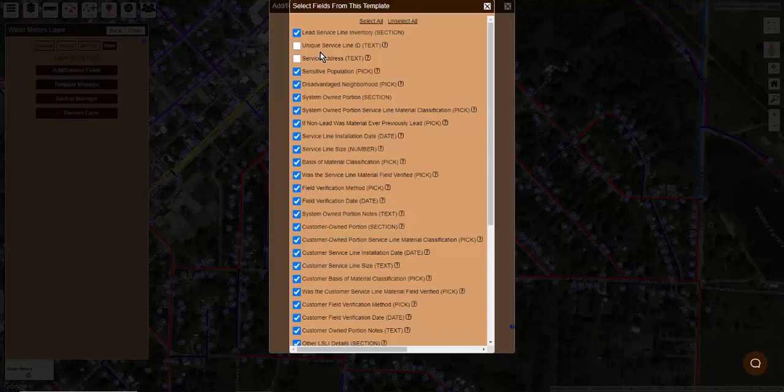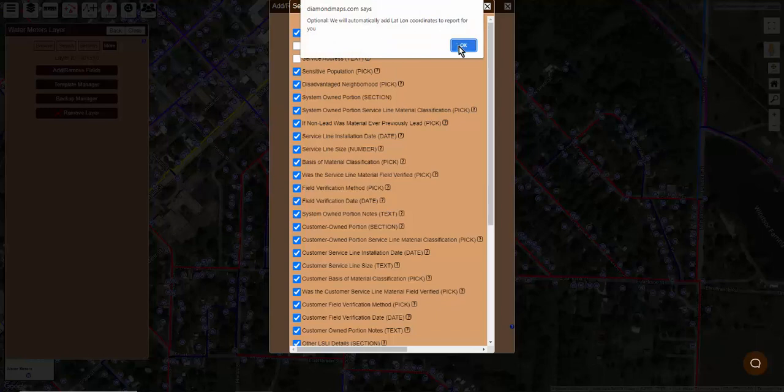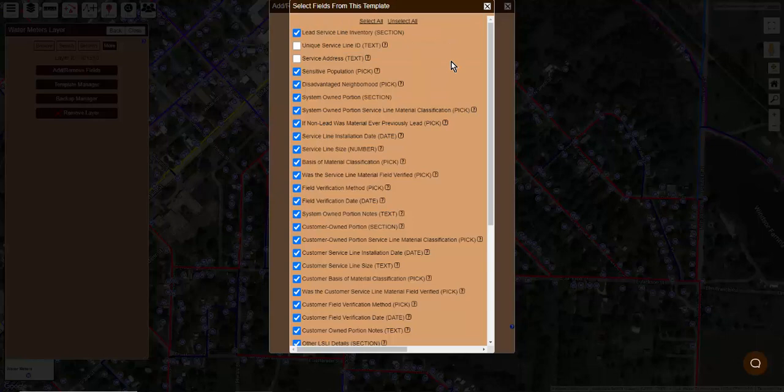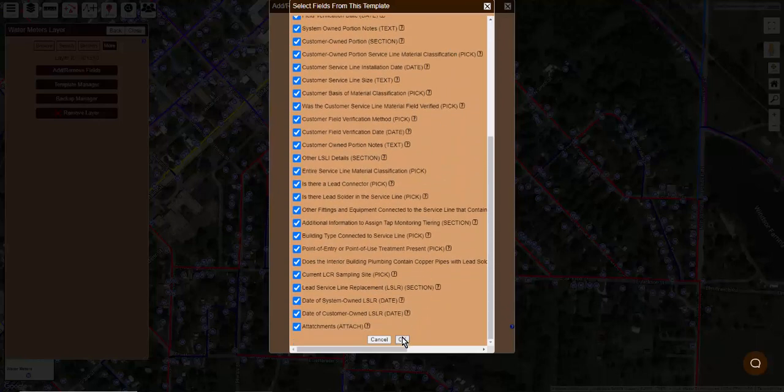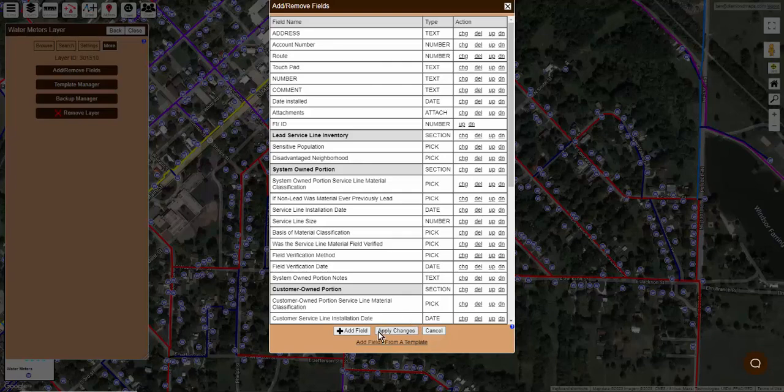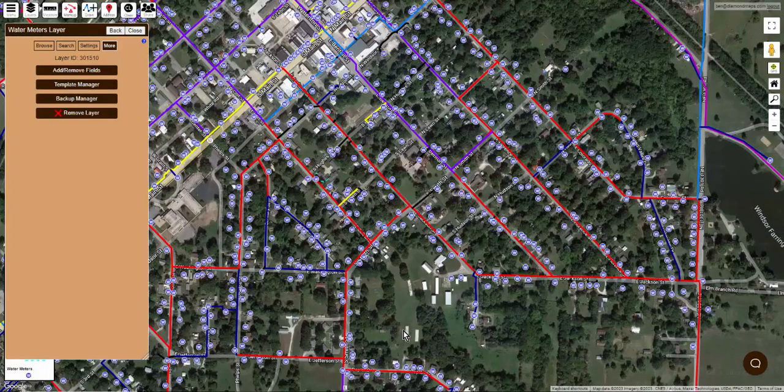Be sure to click any question mark icons you see for additional instructions specific to your form that might not be obvious. If necessary, cancel the screen and go back and review what data you already have in your services layer before you proceed. This is an important step, so call us if you have any questions at this point. Once you've indicated which fields to add, scroll to the bottom and click OK. Then click Apply Changes on the Add Remove Field screen to add these new fields to your layer.